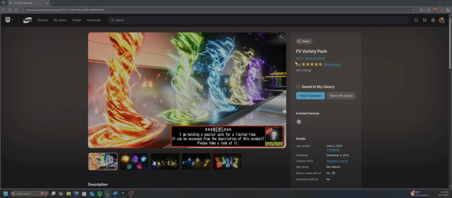I got it off of Fab, it's called FX Variety Pack. I'm going to put this link for you in the comments section below, or in the detail information section below, so you can get to it and easily find it. Now you can find something else and you can figure out how to get it to work.